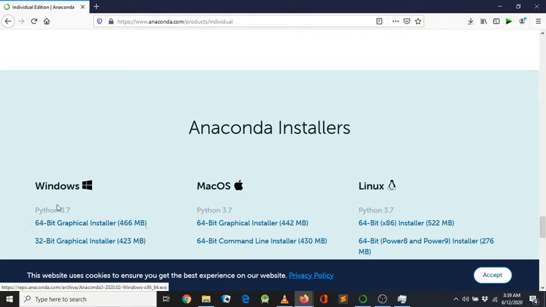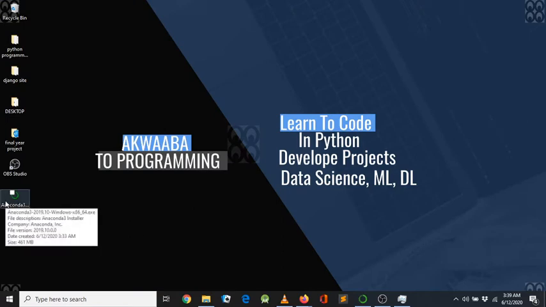And for Windows, either 64-bit or 32-bit, you can actually download and use it. I'm using the 64-bit installer. If you want, you can check what version your machine is and then download the appropriate one. I downloaded the 64-bit installer, and I have it right here on my desktop.